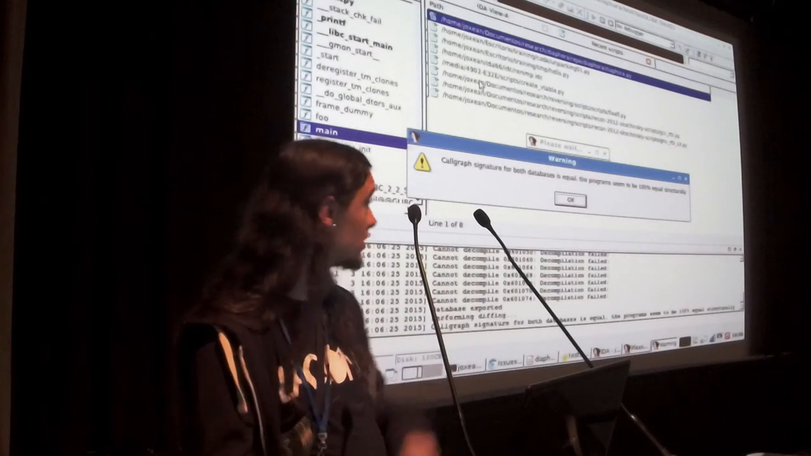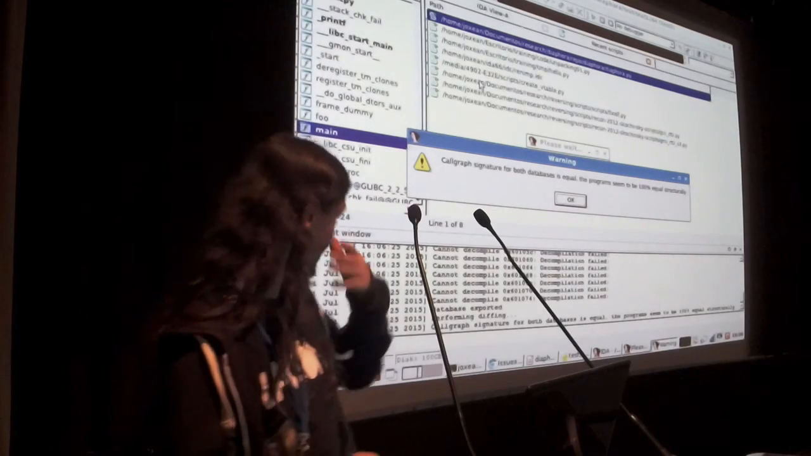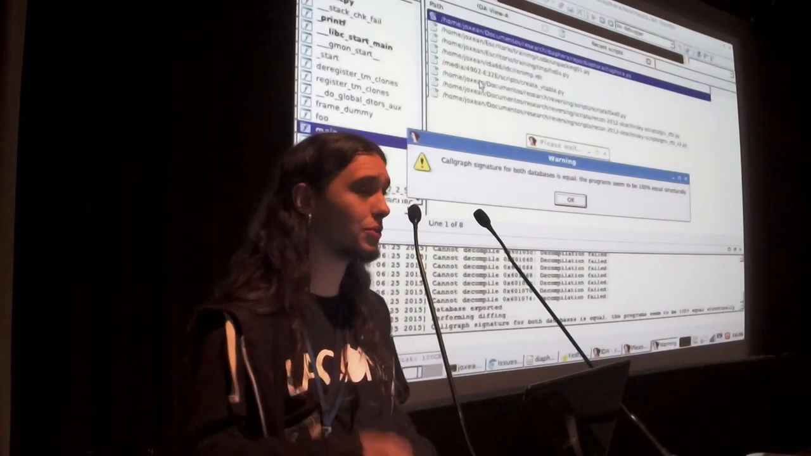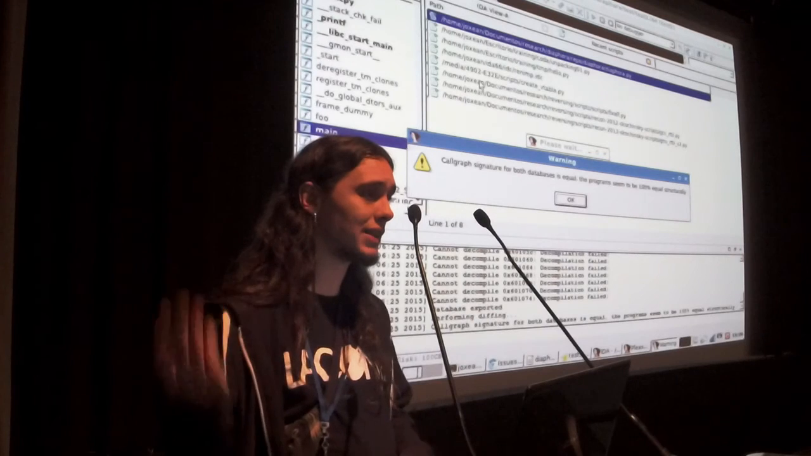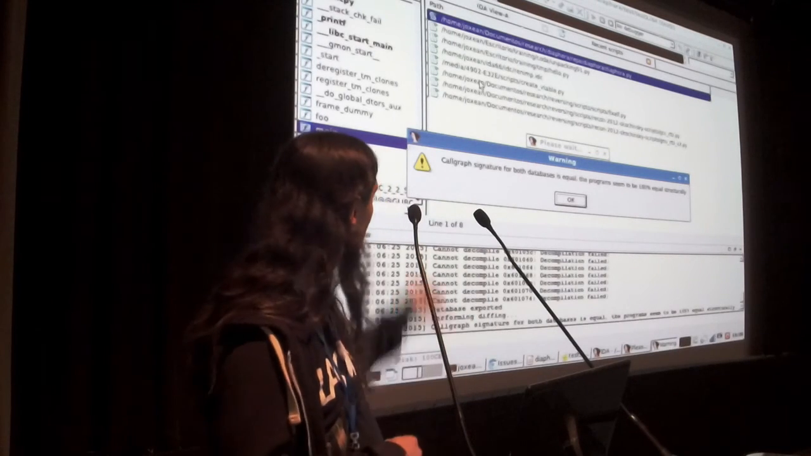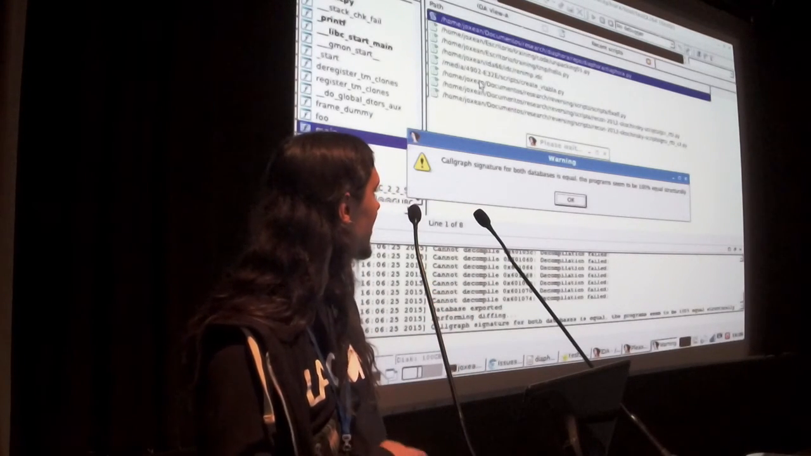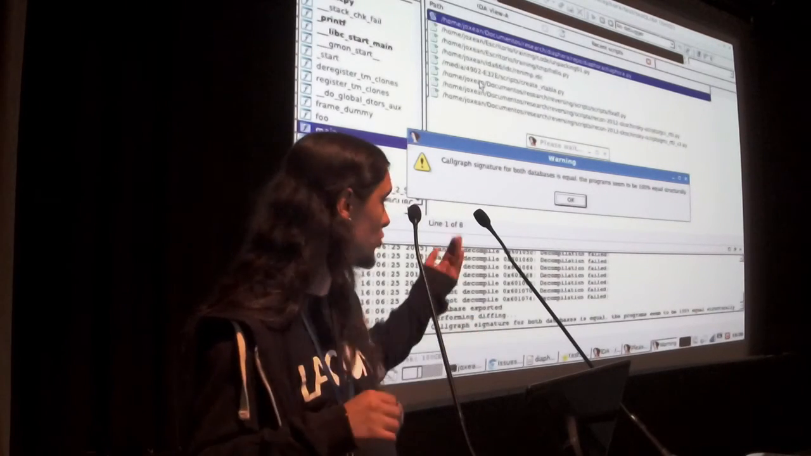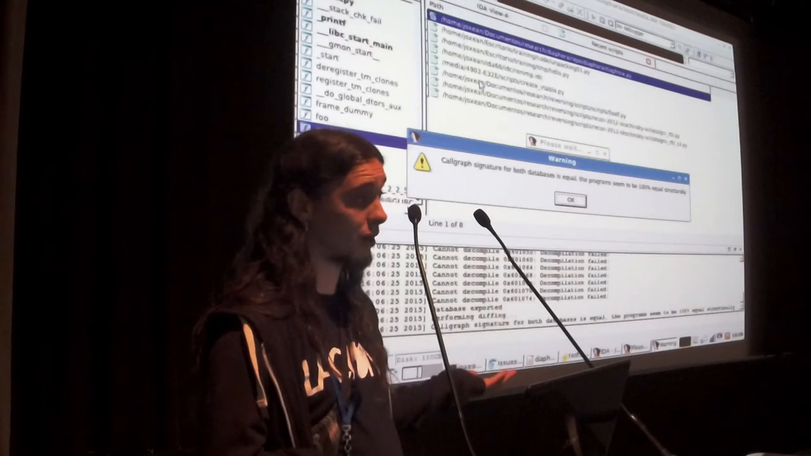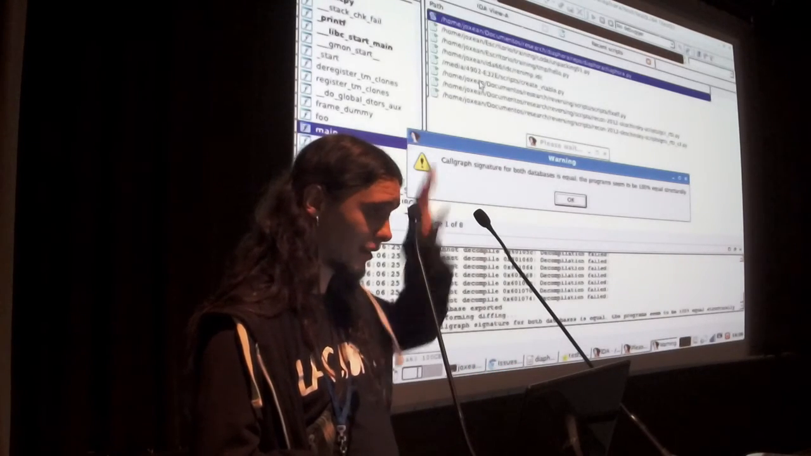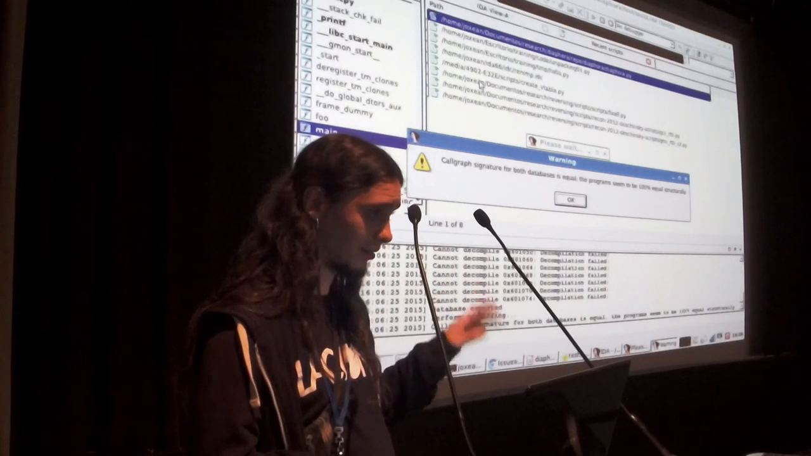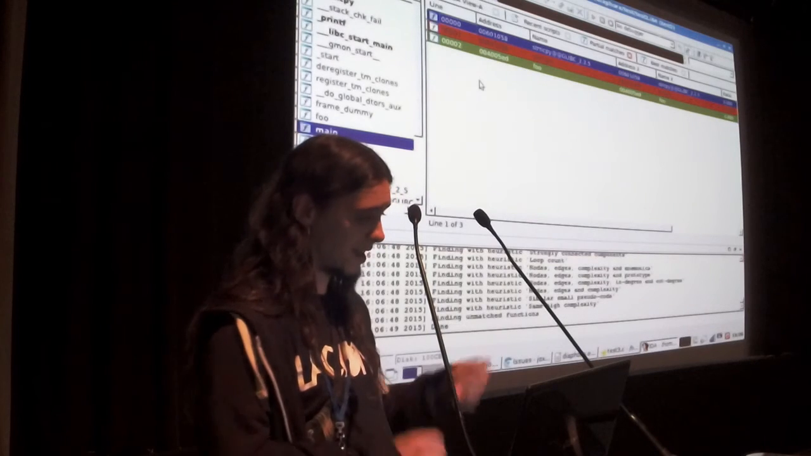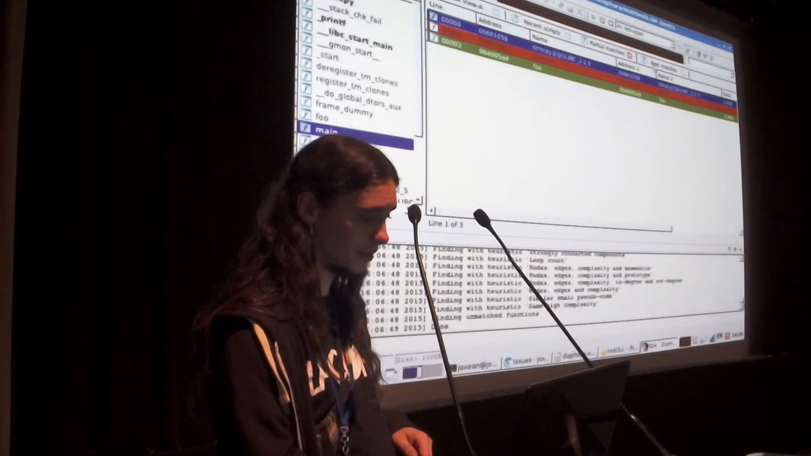It first exports, and it says the call graph signature. Do you remember the small branch product I said that I calculate from the call graph? The call graph signature for both databases is equal. The program seems to be structurally equal, which it actually is. At function level, it's the same program. But at instruction level, it isn't.